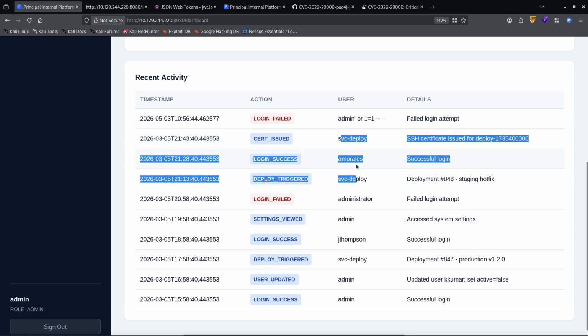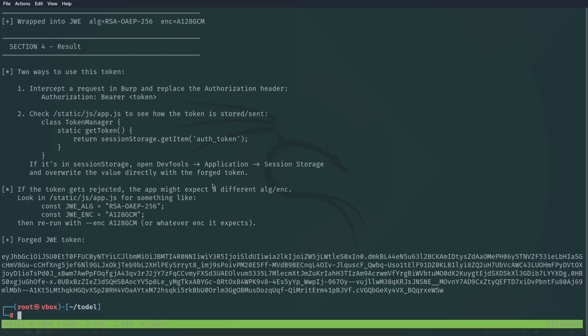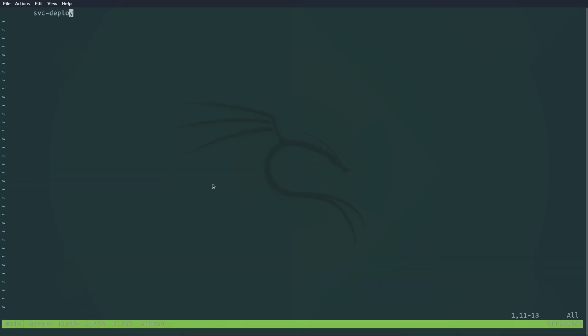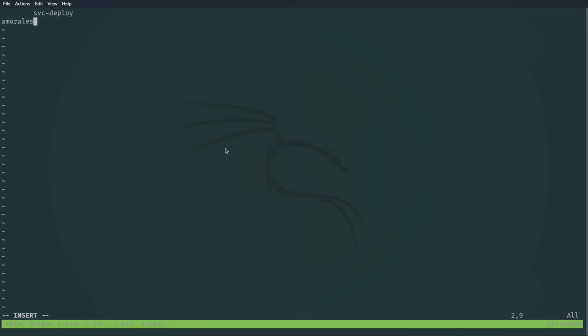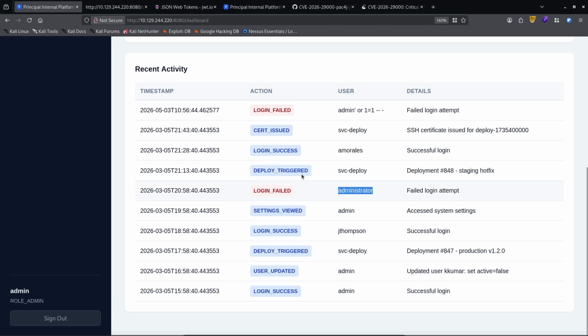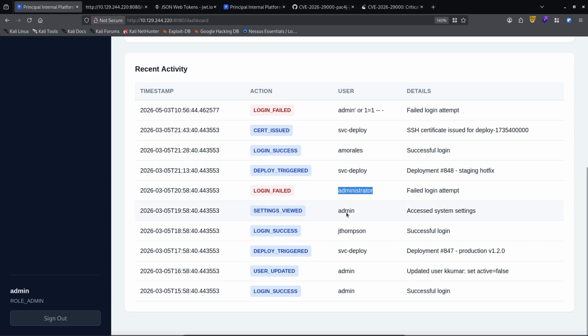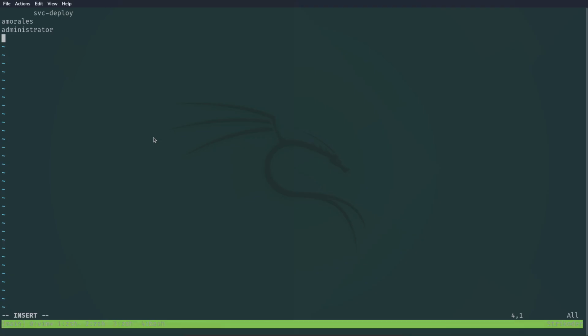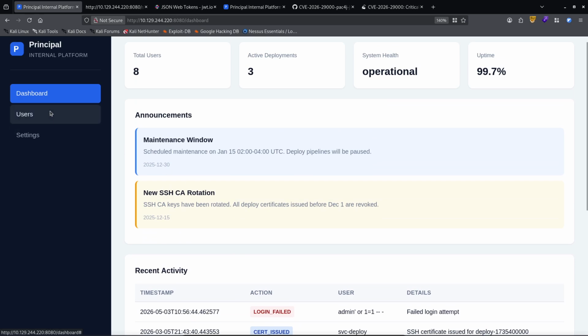Here actually we see all the users, we can get them, and let's try that. In users.txt, I'm going to paste svc deploy, this user, administrator. I'm not going to paste admin, since that would probably connect by SSH. Okay.